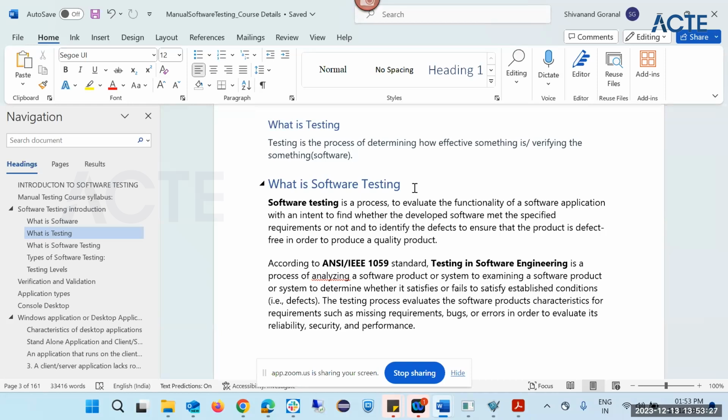Now you understand testing. Testing means you're just verifying something. So far we are not discussing software testing, we are just talking in general. We have discussed testing and software testing. Now we are coming to the next topic.